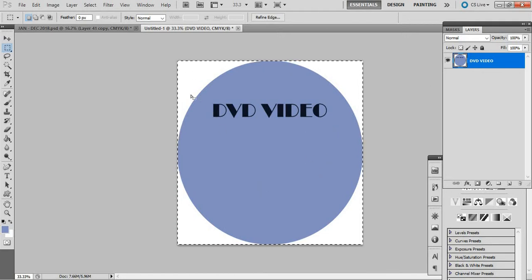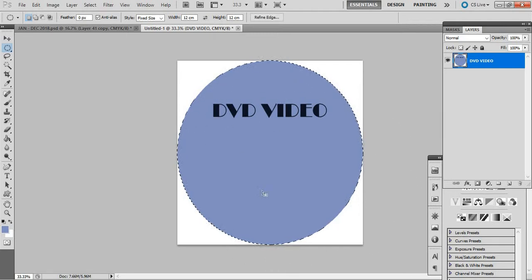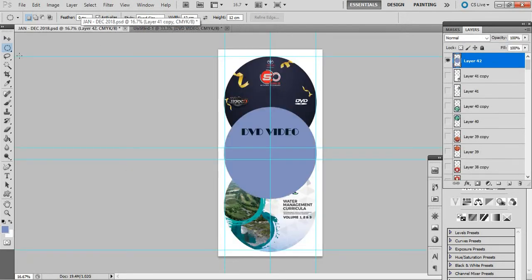Obviously I don't want the white part here, so I can click this elliptical marquee tool, and I use the 12x12 centimeters, so I get exactly this. When I press Ctrl C and Ctrl V, it will paste nicely here.